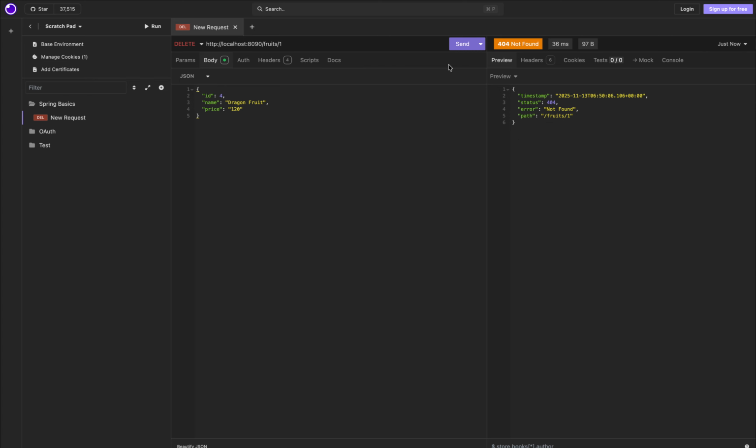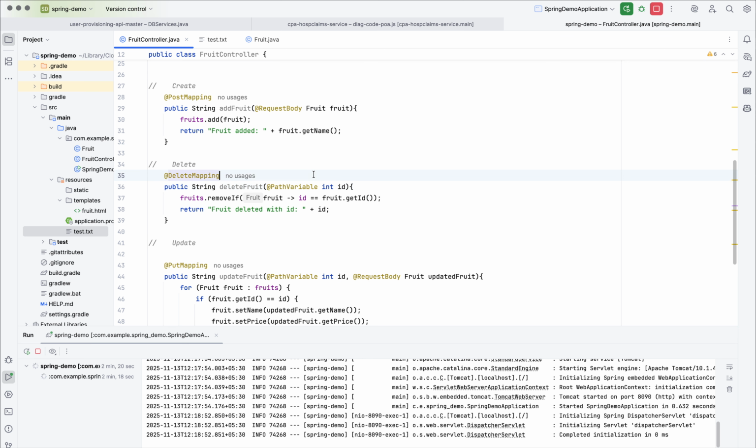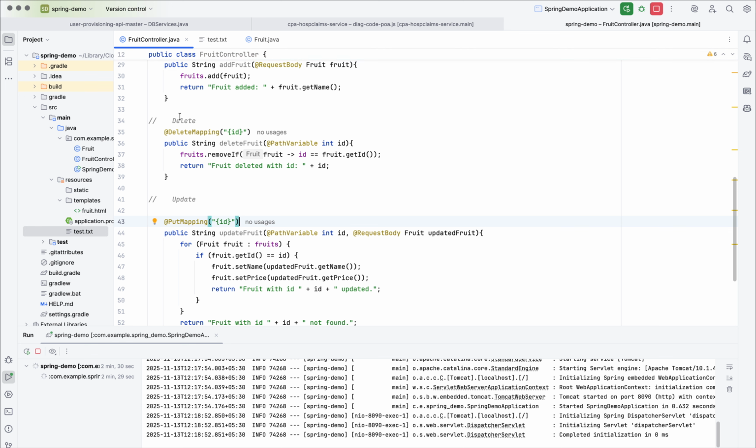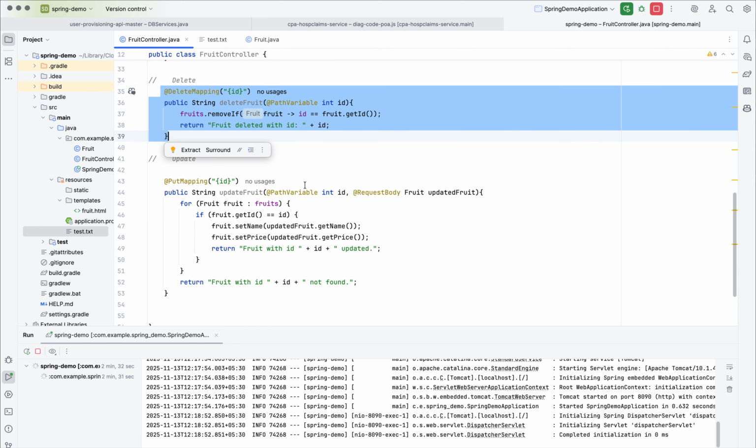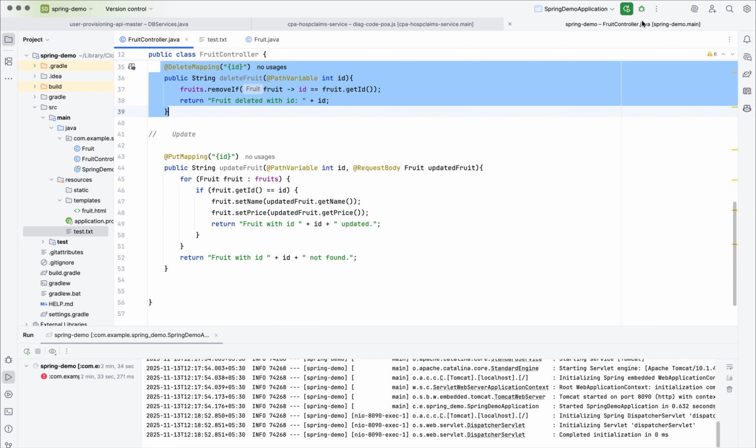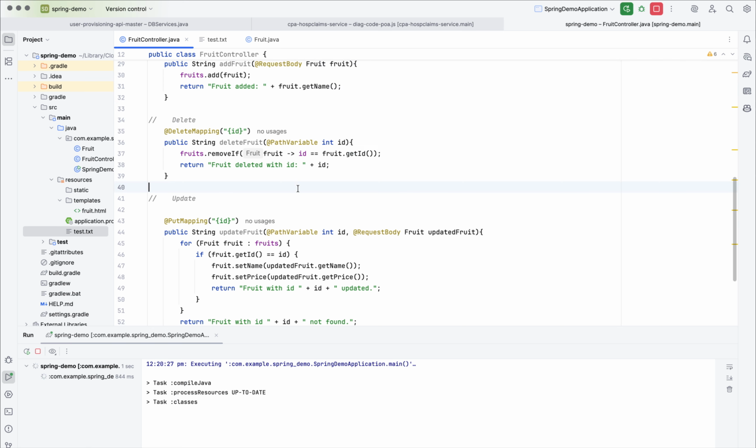I need to provide the ID here. If you guys remember, we forgot to add the ID here. In the path variable case, we also need this particular ID as input. I hope you remember from our last tutorial. I forgot to mention it, so it is giving the error. So let me run it again.